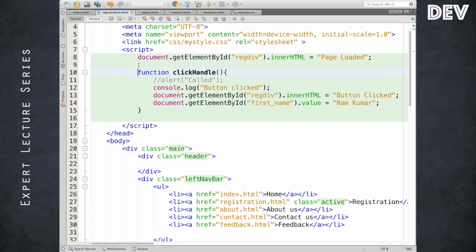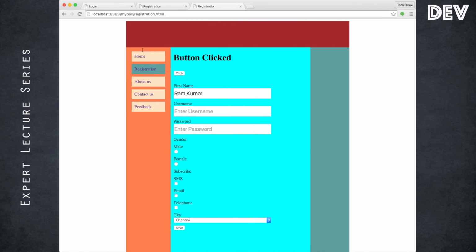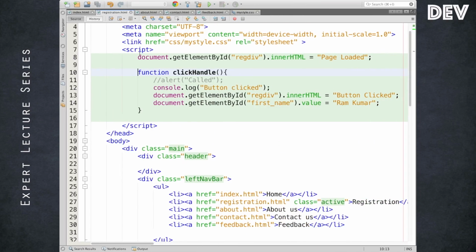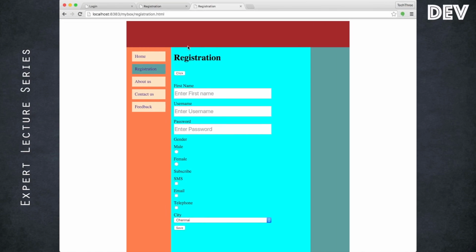Globally, immediately when the script block loaded, I'm searching for an ID called regdiv and setting the value to page loaded. And of course the previous one still exists. So let me do something here. I don't see any change, but as per the condition, the script block is first executed. It should have modified this h1 block. It did not. So we'll have to identify what really went wrong.